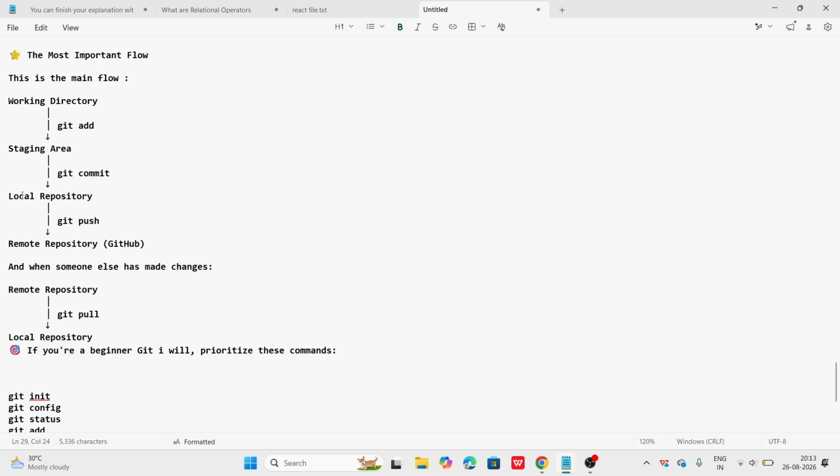Okay, and local repository, guys. Local repository means whatever is in your system. So you built code for a login system, for an OTP system, and everything is in your computer, guys. That is in your local system, so from there you give it to a remote repository. By using git push, you are pushing your code to GitHub, guys. Remote repository, as you already know, is GitHub.